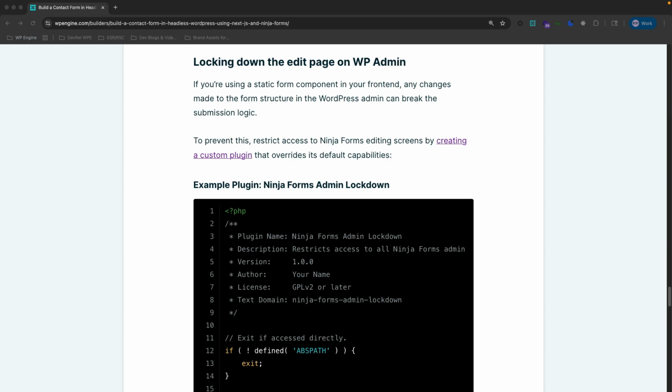Now there was one last thing I want to address, and I addressed this in my article, which I'll leave in the description and comment of the video, but it's locking down the edit page on WP admin. If you're using a static form component in your front end, any changes made to the form structure in the WordPress admin can break the submission logic. So to prevent this, you could create a custom plugin on your own that overrides its default capabilities.